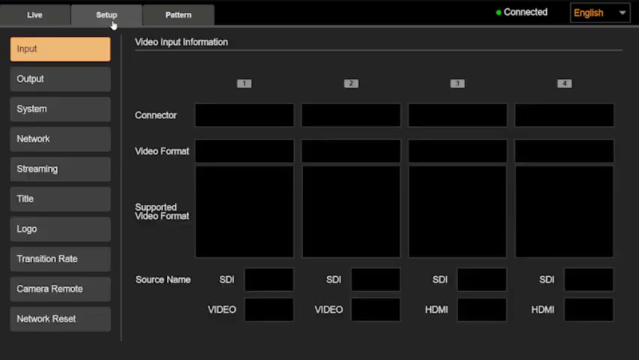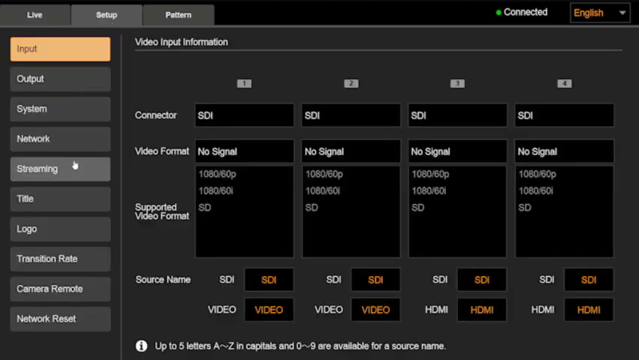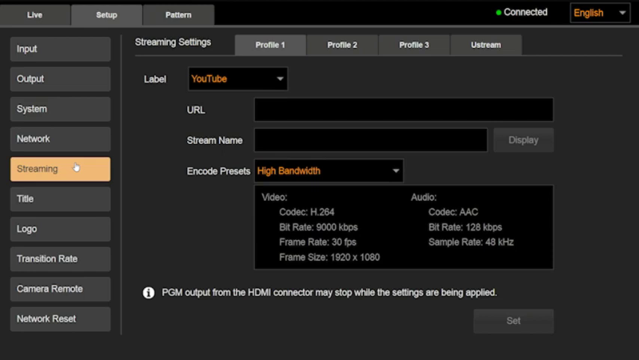Select Streaming in the Setup screen of the PCUI. Then make sure the Profile 2 tab is highlighted as Facebook. URL. Enter the upload destination's URL, acquired from the Facebook website obtained previously. Stream name. Enter the stream name acquired from the Facebook website obtained previously.